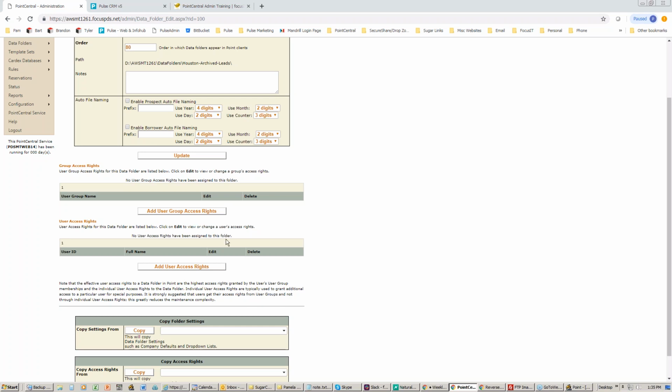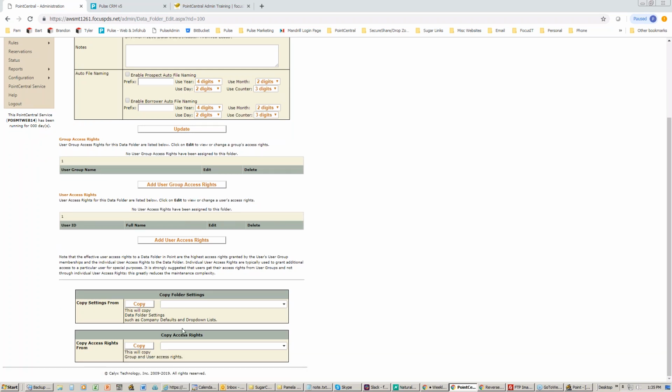Until you come back into that folder that you re-imported, that you had switched to conventional, and add your security, that folder is not going to be visible to users. And of course, even if you add security, they're not going to see that folder you re-imported until they log out of Point and log back in again.